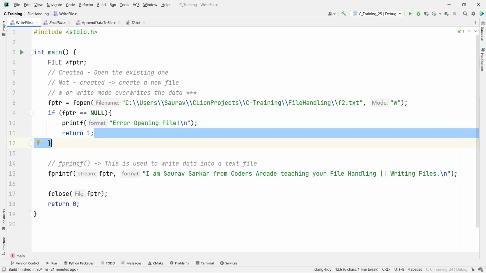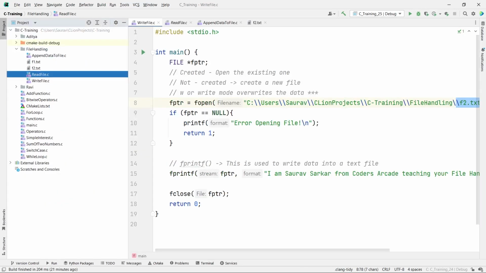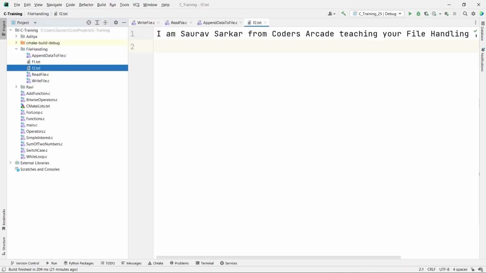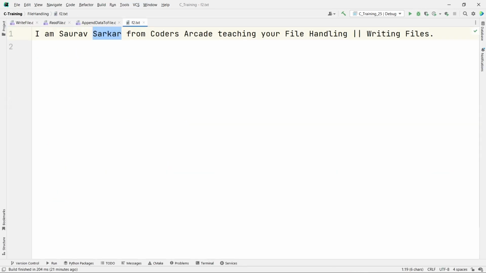Got it? So what that means is, right now my location is C, Users, Saurav, etc., and finally f2.txt. If I go here and show you, this is my f2.txt, and here I had some data: I'm Saurav Sarkar from Das and teaching you this. Fine. So guys, let me just give you a small recap. I already had this text file and I have some data written in it.